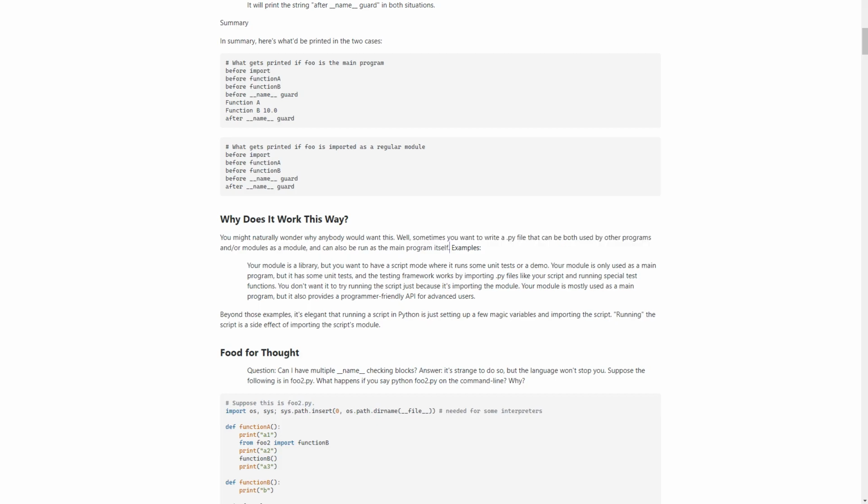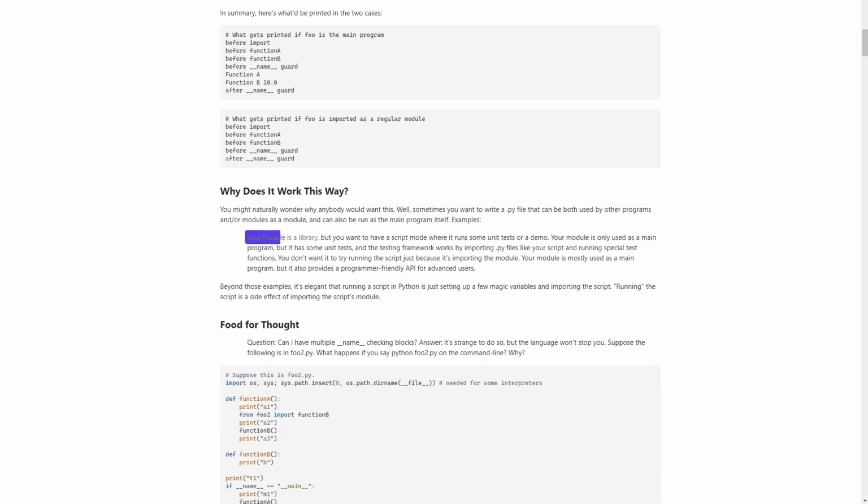Examples: your module is a library, but you want to have a script mode where it runs some unit tests or a demo. Or your module is only used as a main program, but it has some unit tests, and the testing framework works by importing .py files like your script and running special test functions.